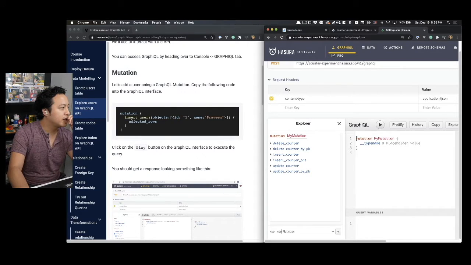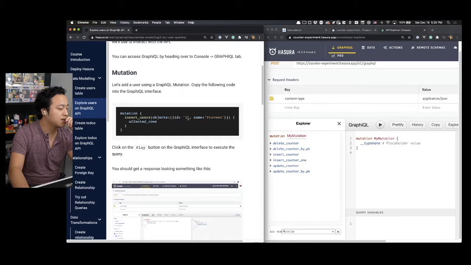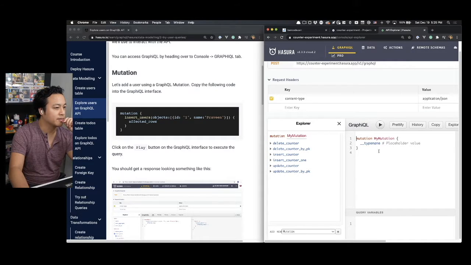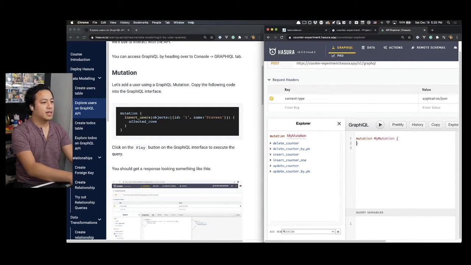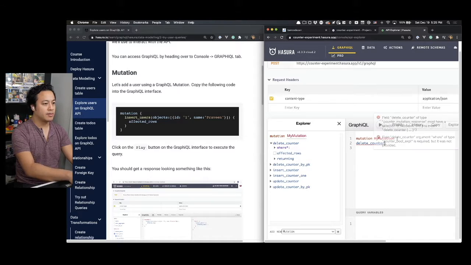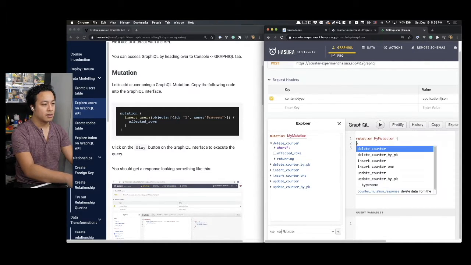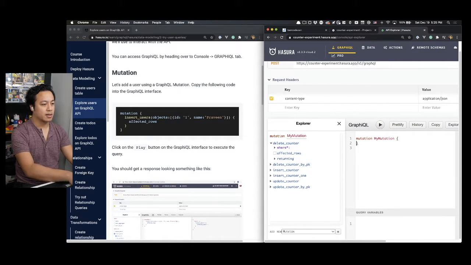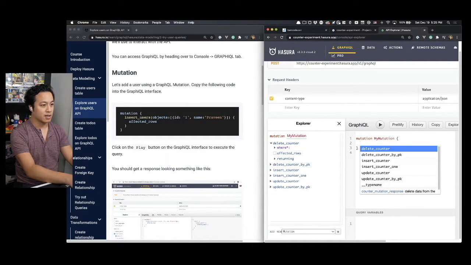So let's try to deconstruct this, shall we? Here the mutation is insert users, objects, and what it's inserting is the ID and the name, and then it's returning the number of affected rows. It's based on what I'm pulling from this. So my guess here is we could do something. Why can't I? Okay, enter. Let's see, what are the commands here? Can I autocomplete? Okay, none of these are working. Ah, okay. So control space is autocomplete.